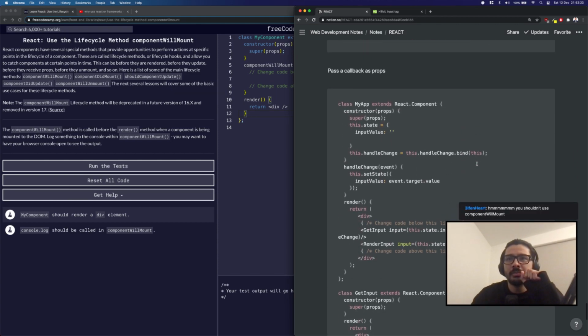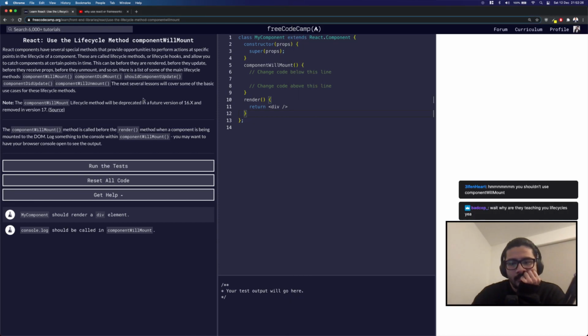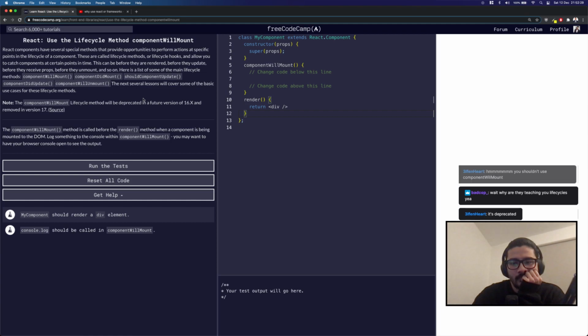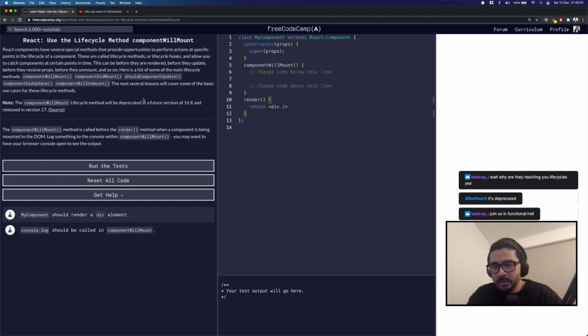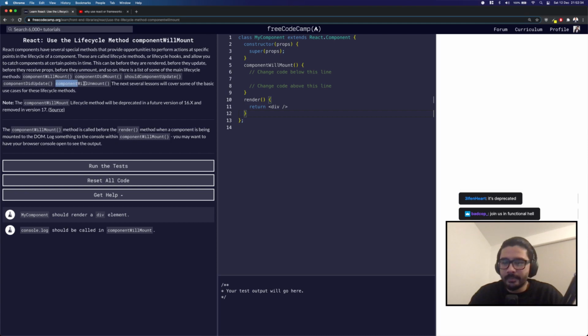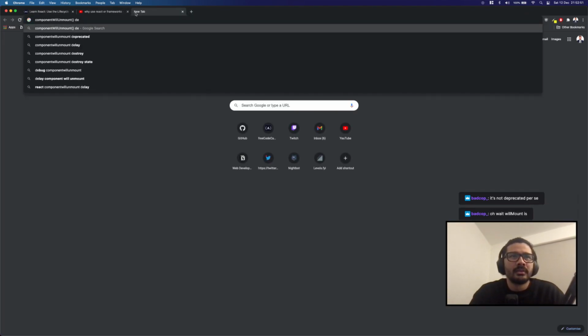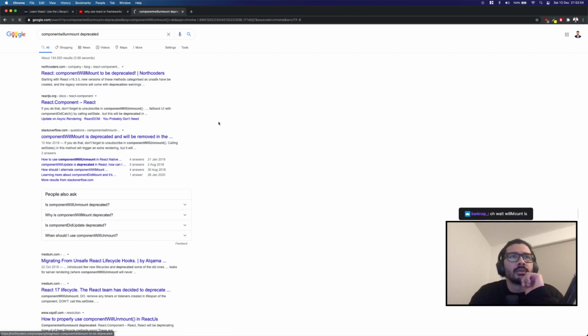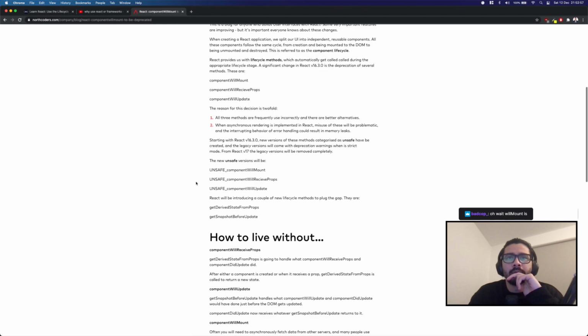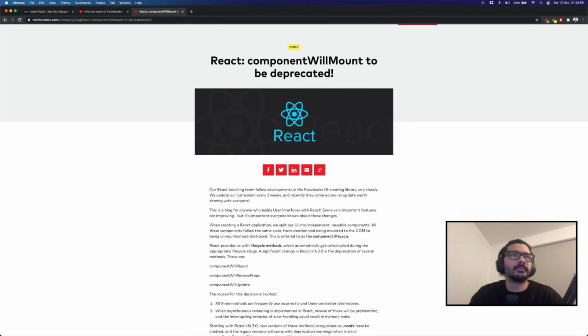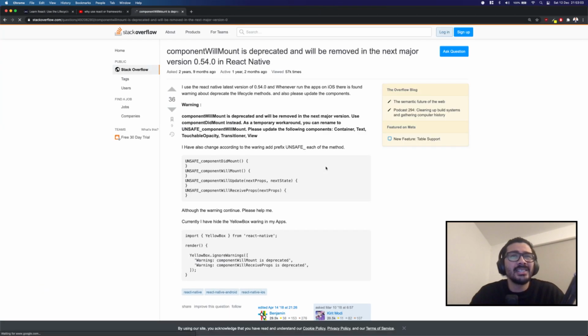Controlled input, controlled form. Wait, you shouldn't use componentWillMount. Why not? It's deprecated. So I don't know why they're teaching me that. They need to update their stuff then, man. When was it deprecated? When was this? There's no date on it. Come on, man. 2018.